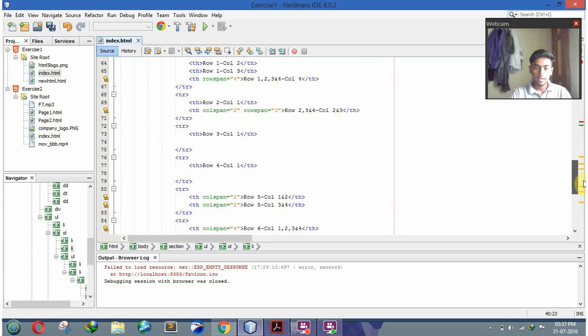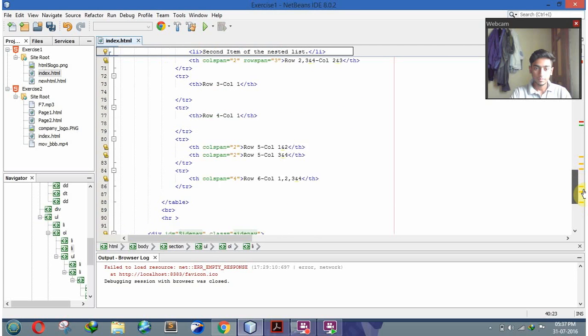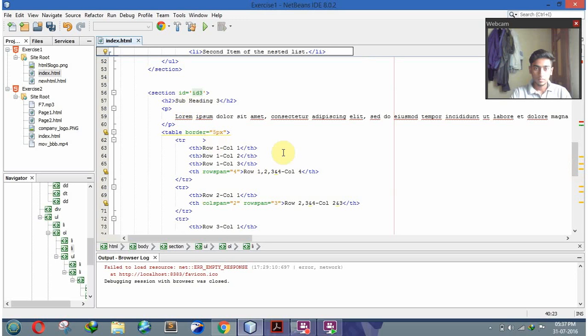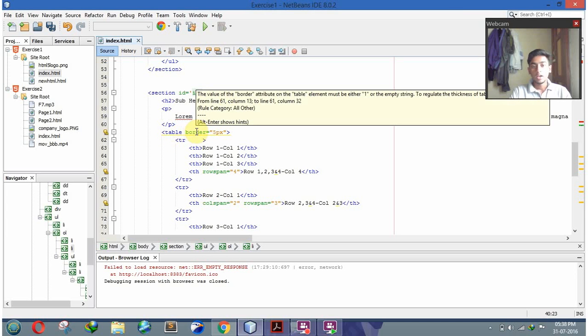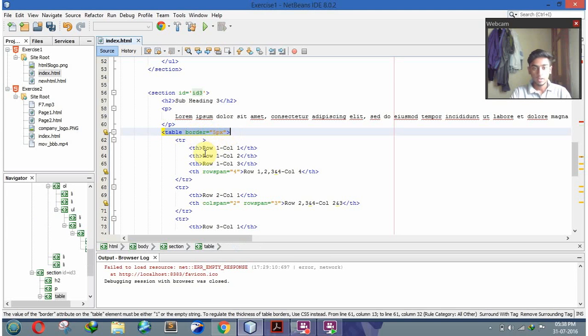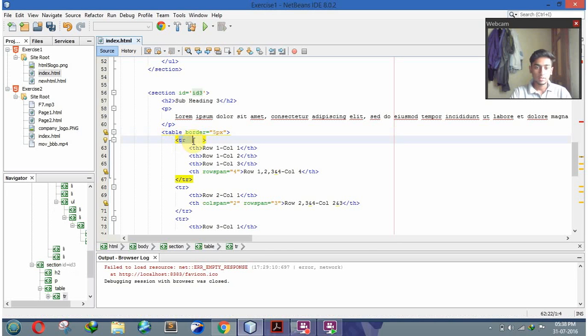Now going to the third subheading. For subheading 3 I put again h2 tags. I put the paragraph in p tag again, and here I'm going to make the table. To make a table, I use the table tag. I want to set the border as 5 pixels, so I put the tag as table border equal to 5 px, and under that I want to create some rows, so I use the tr tag to create the rows.